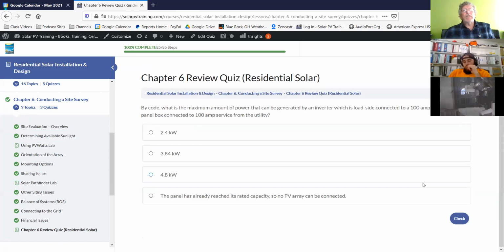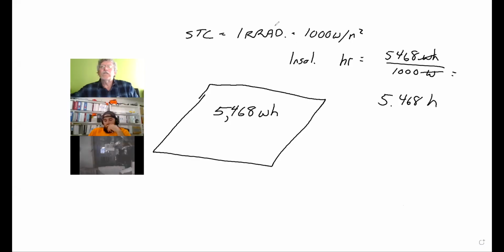By code, what is the maximum amount of power that can be generated by an inverter, which is load side connected to a 100 amp rating service from the utility? So let me go back into the whiteboard here to see what we're talking about. So I'm going to go up here and clear this.